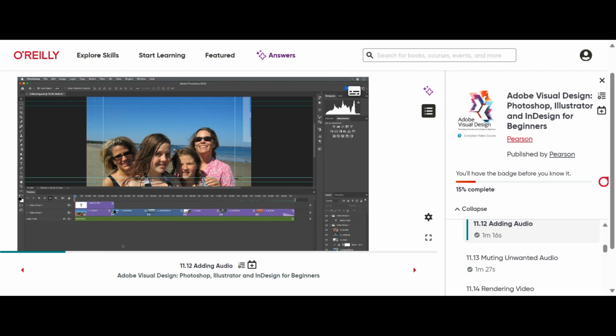You'll add a fade so that it ends smoothly. Click the small triangle at the right edge of the audio clip to open the audio panel. Then enter 3 seconds for fade in and 5 seconds for fade out. Click an empty area of the timeline panel to close the audio panel and save your work so far.